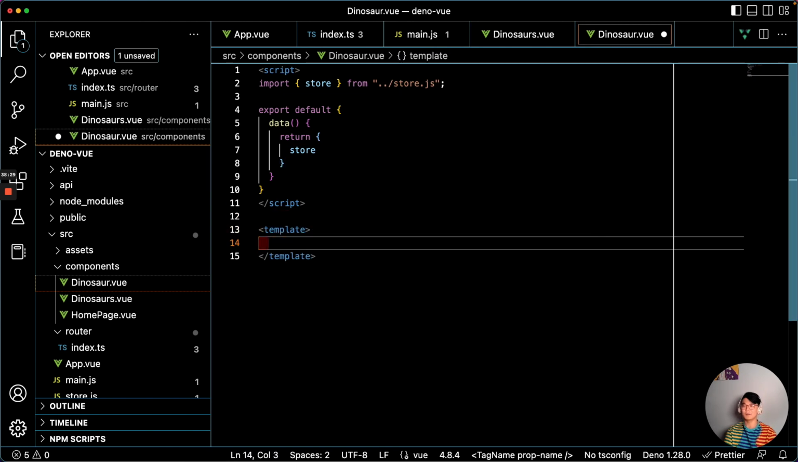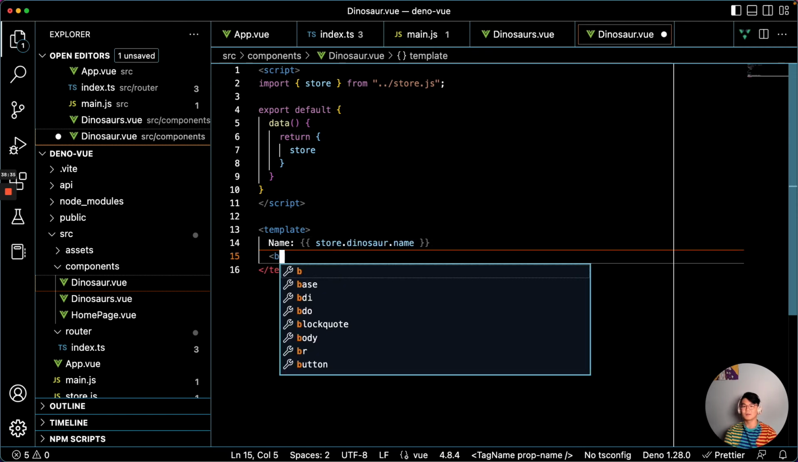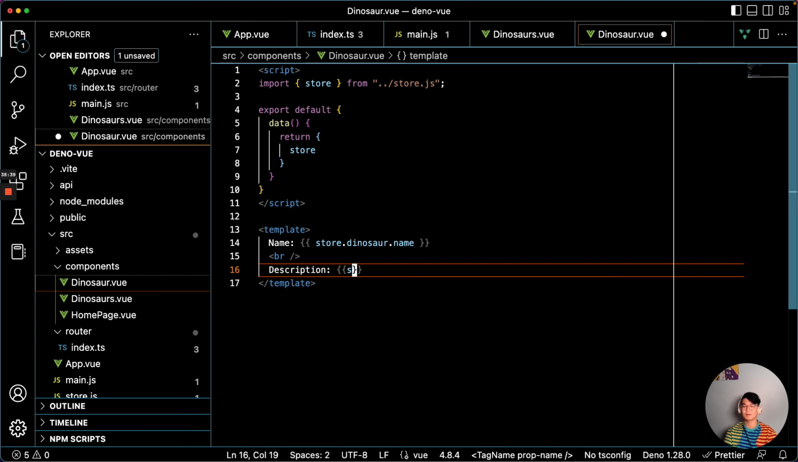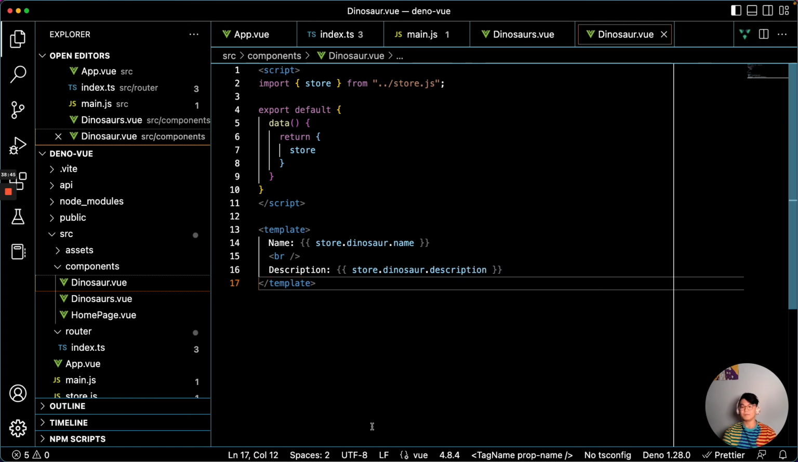And in the template, we'll just keep it as simple as possible. All we need is just store dinosaur name and store dinosaur description. And that's it. This should have all that information because we set it when the user clicked on the dinosaur.